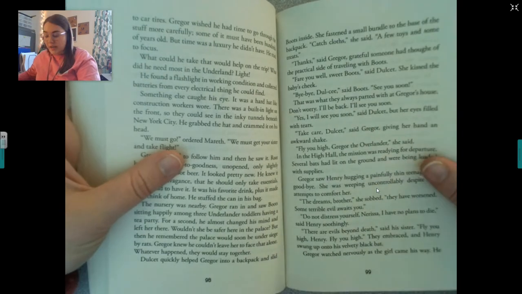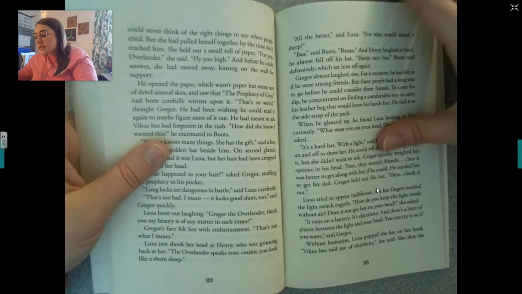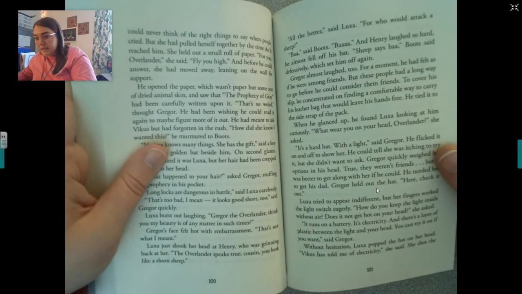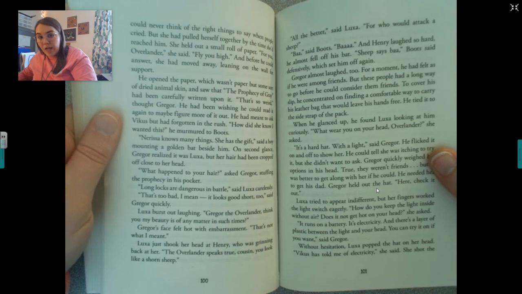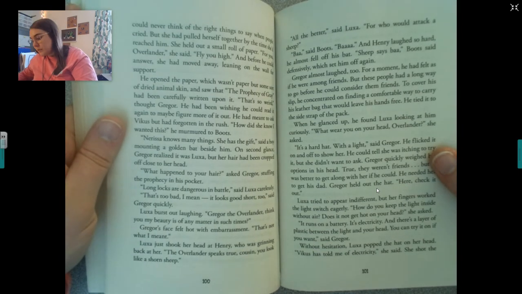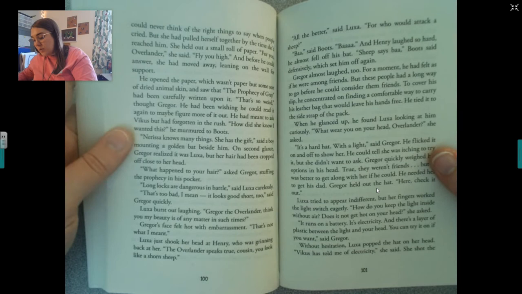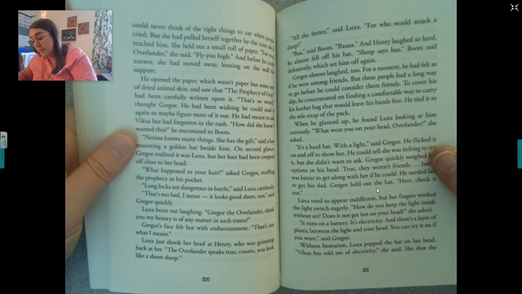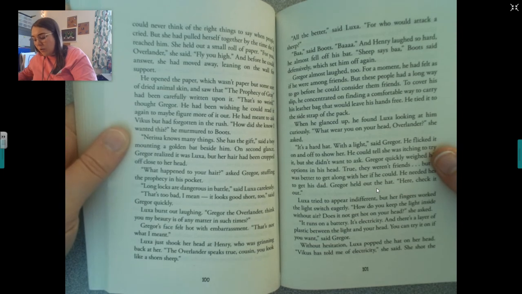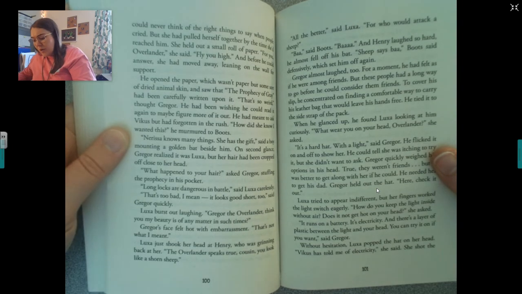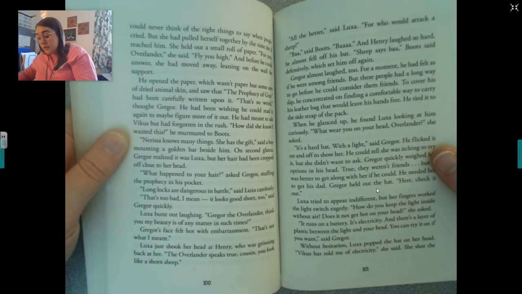Gregor watched nervously as the girl came his way. He could never think of the right things to say when people cried, but she had pulled herself together by the time she'd reached him. She held out a small roll of paper. "For you, Overlander," she said. "Fly you high. Remember, be safe." And before he could answer, she had moved away, leaning on the wall for support. He opened the paper, which wasn't paper, but some sort of dried animal skin, and saw that the prophecy of Grey had been carefully written upon it. "That's so weird," thought Gregor. He'd been wishing he could read it again to maybe figure out more of it. He had meant to ask Vicus, but had forgotten in the rush. "How did she know I wanted this?" he murmured to Boots. "Nerissa knows many things."